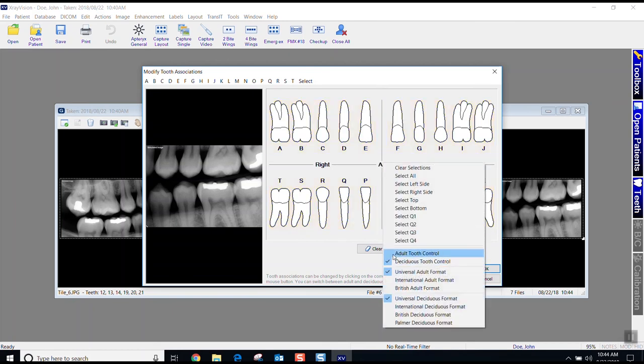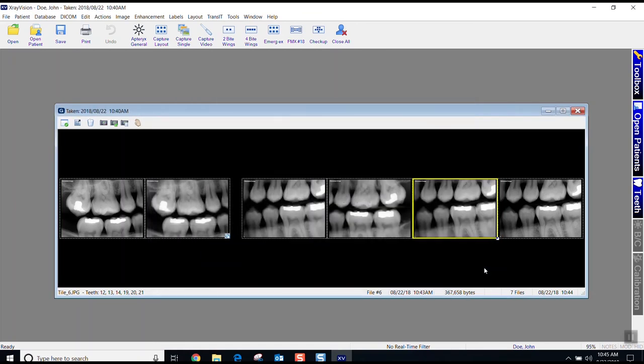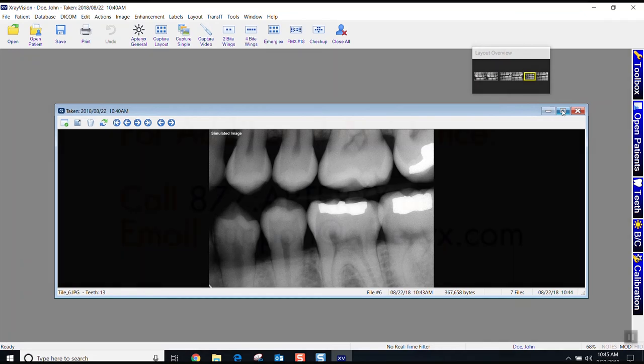So I'm going to take this back to the adult tooth, and I would then deselect the numbers that do not apply, that are not associated with this image, and click on the tooth that is and say okay. So now when I bring this image up, you can see in the lower right hand corner it's got tooth number 13. That's one way to add an image into a format.